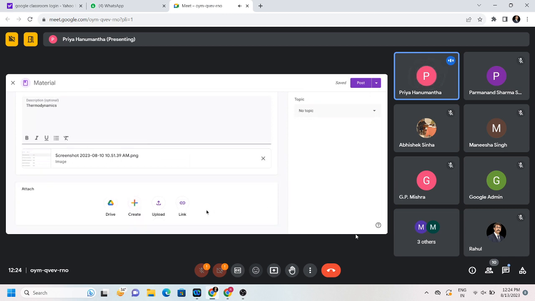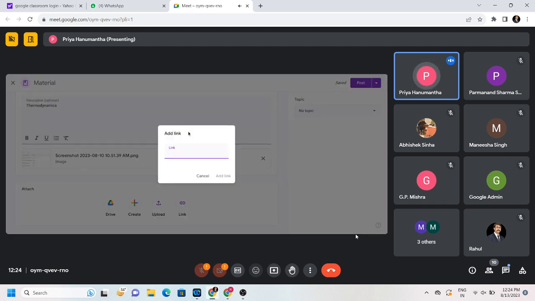Okay. The third option is the link, basically. So we can add a particular link which we need them to access. We can just put the link over here and click on the add link option.